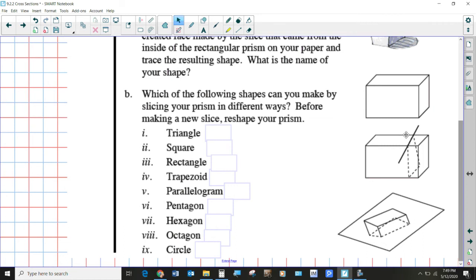But once again, you can cut it vertically, horizontally, you can cut it at a 45-degree angle, you can cut off a corner, you can cut off 2 corners. Just be as creative as you want with your slices, okay? But after you do each one, you probably have to reconstruct your original rectangular prism.